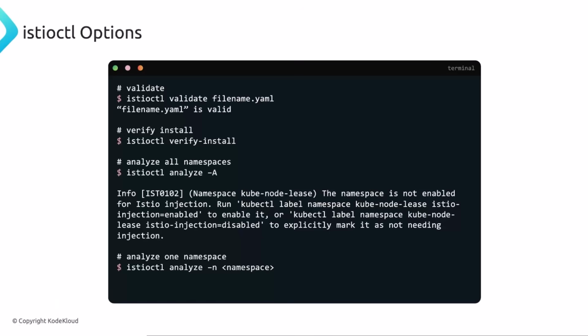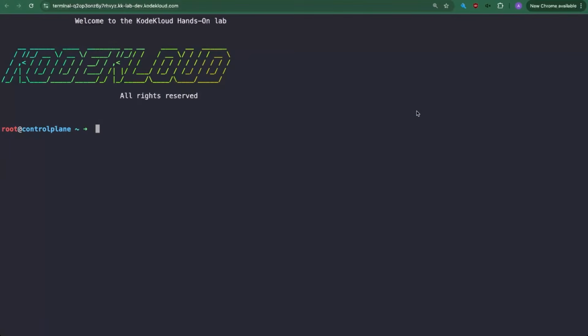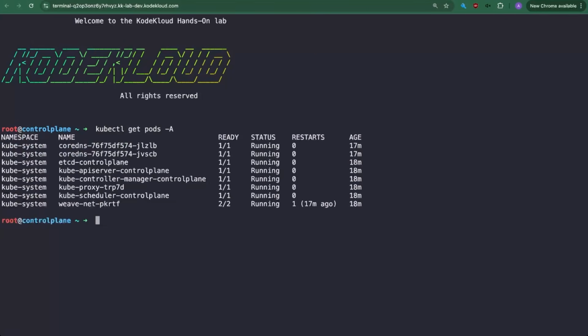I'll see you there. Now, before we can start using Istio, we need to download it. First thing I want to check is if Kubernetes is running and if any workloads are in here. So kubectl get pods -A. Yep, it's running there. Let's do kubectl get pods. I guess there's nothing in the default namespace.